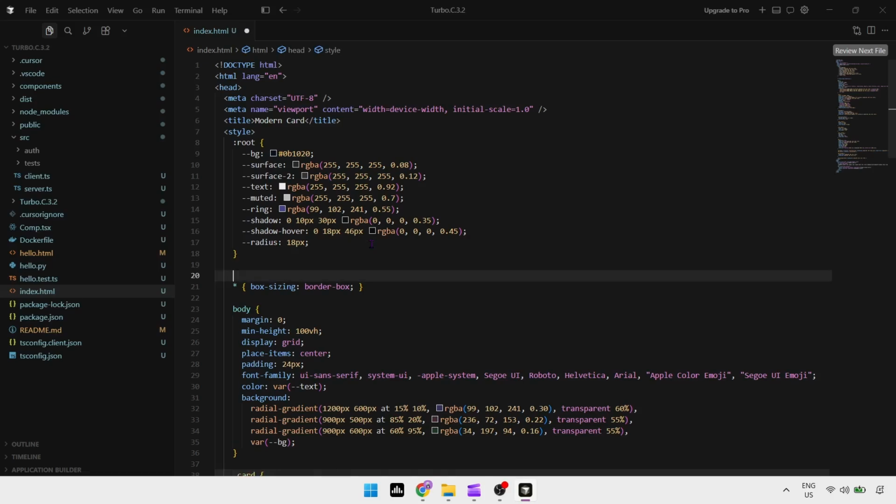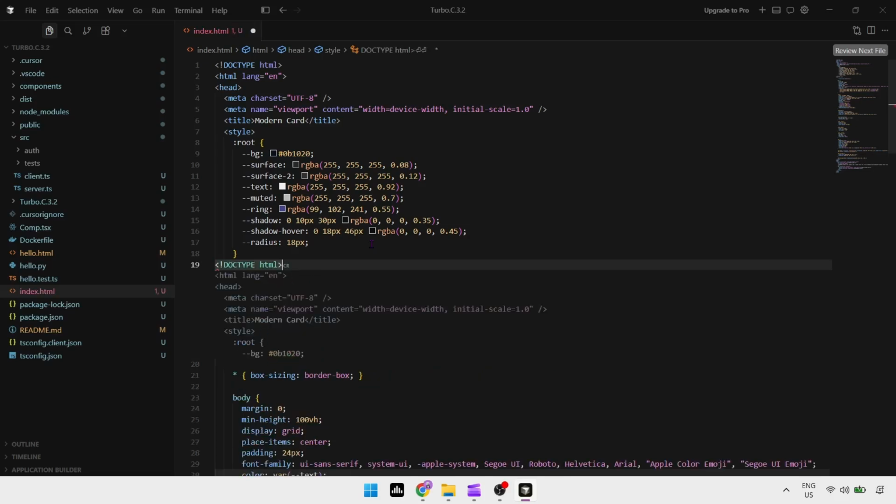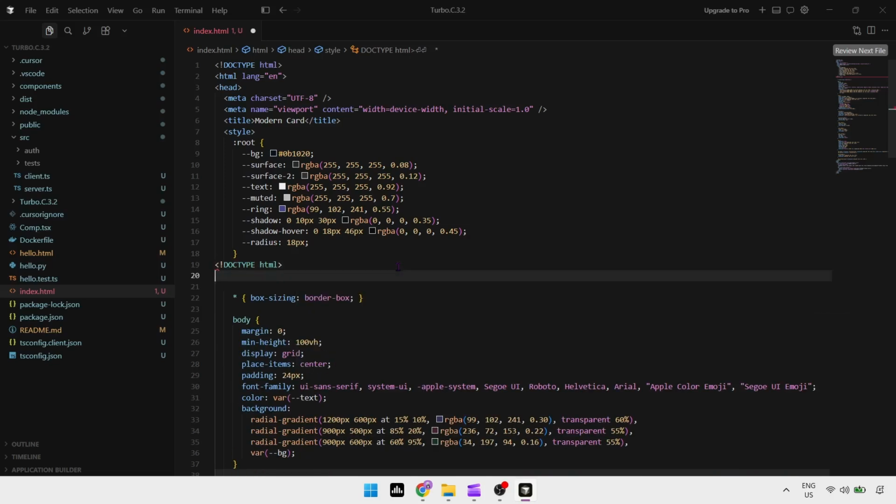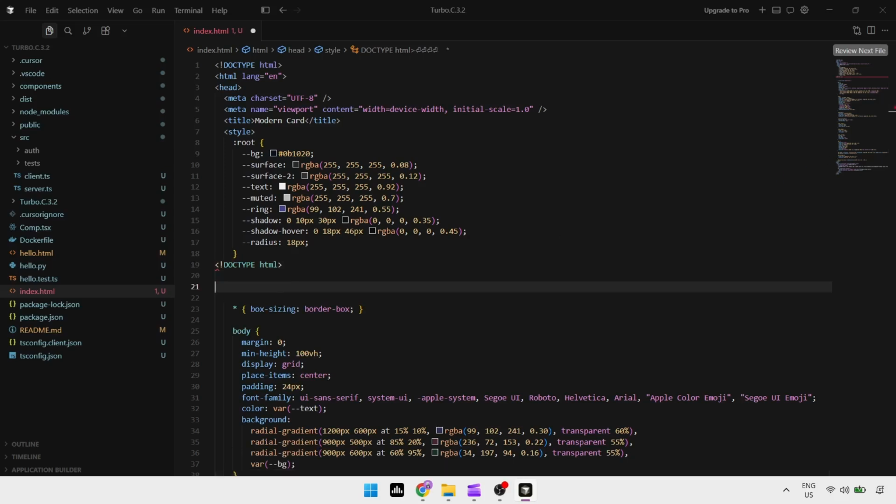For example, in an HTML file, type ! and press tab, and Cursor will generate a full HTML boilerplate instantly. You can also create elements quickly. For example, type div.container*3 and press tab, and Emmet will expand it into a full nested structure.